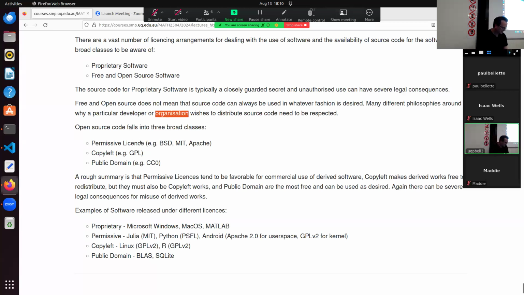Three broad classes. Permissive license is the one that's your friend if you're going to go into business. In my world, I'm happy to use this stuff. Everything else is a bit of a worry. Permissive means you can use it as long as you have attribution. The license classes are BSD, MIT, Apache.